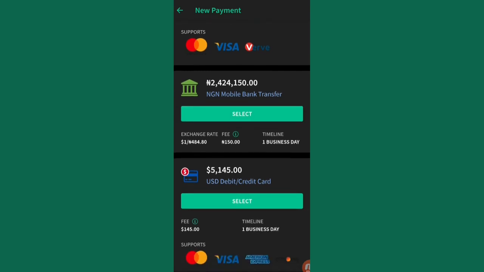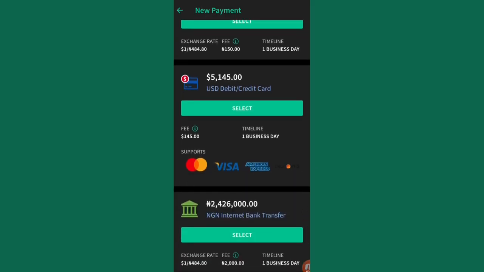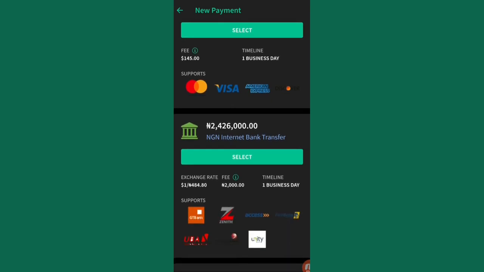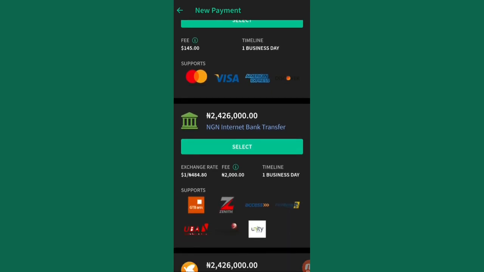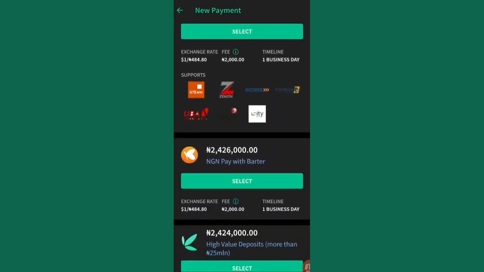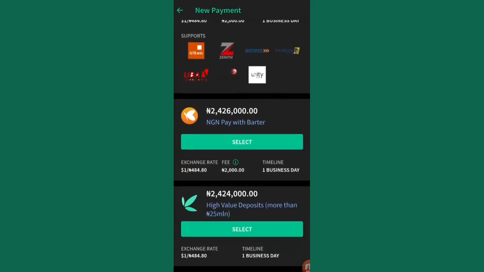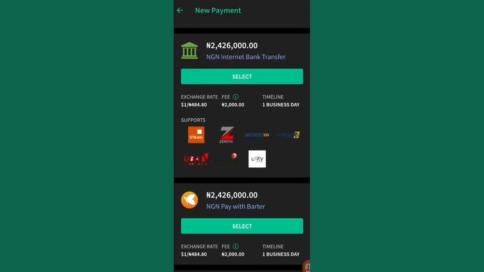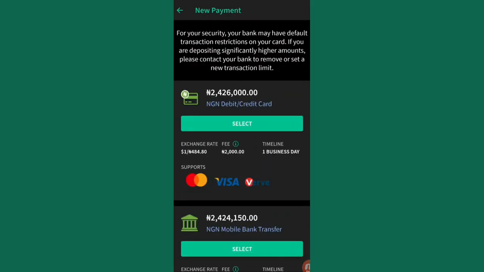You can fund with your mobile bank transfer. The fee is 150 Naira, timeline, everything. If you want to fund with your dollar debit or credit card, all the information you need is there as well. Same with Nigerian internet bank transfer. Everything you need is there. Pay with Barter, high value deposit, that's if you're depositing more than 25 million Naira. So that's basically that on funding.